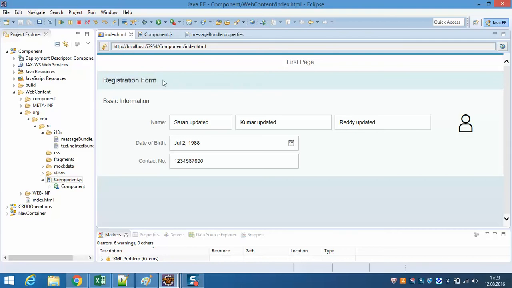registration form. In English it will be called a registration form, but in German it will be different. And if you can see here, it's basic information in German. In French it will be a different one. So if the application is accessed by French people and you want to show all this in French, then you should implement the internationalization concept.